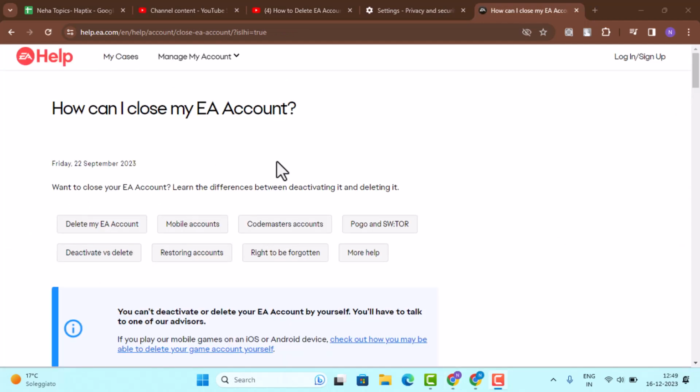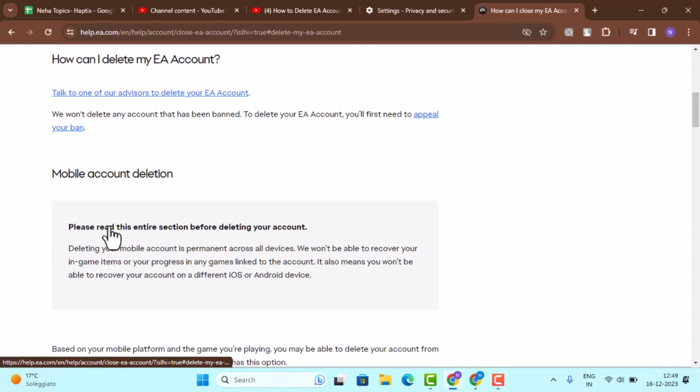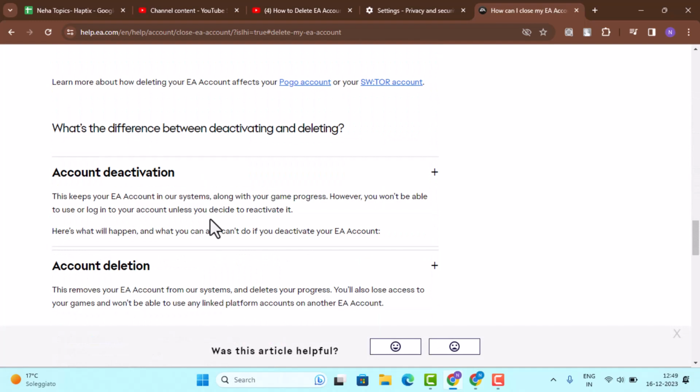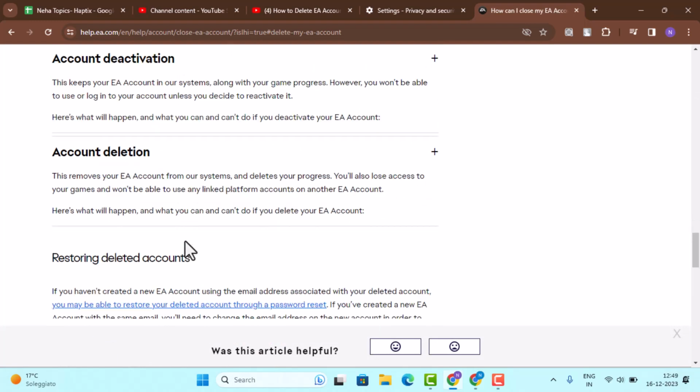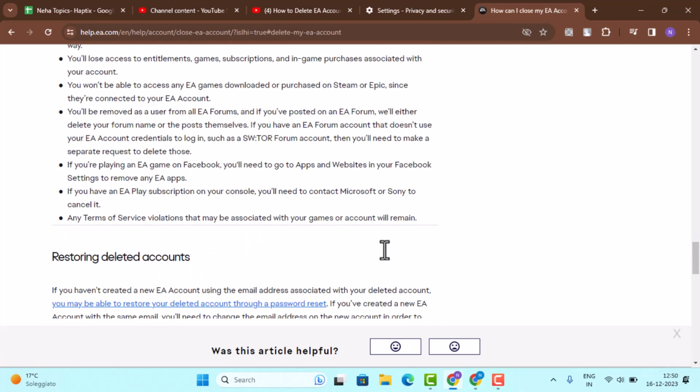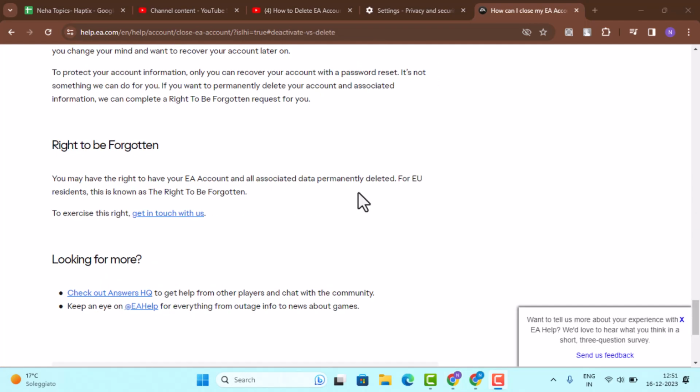So once again, in order to confirm your topic, select delete my EA account. After you do that, it's going to show you all sorts of information, so go through it all. And then to delete your account, you'll need to go ahead and select the link that says account deletion. Click the plus icon. After that, it's going to show you a list of articles on how you can actually delete your account. So after that, what you can do is simply contact the support team.